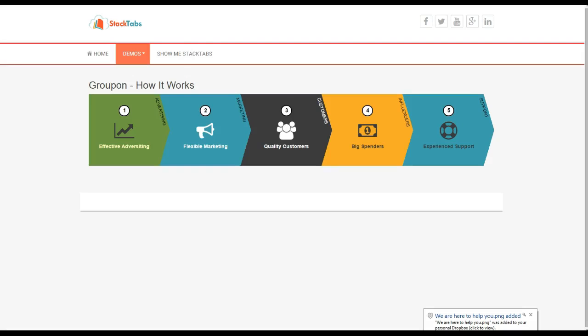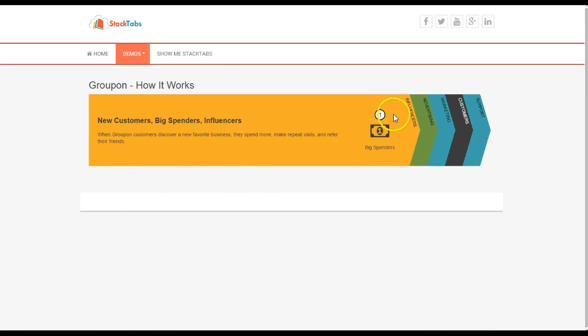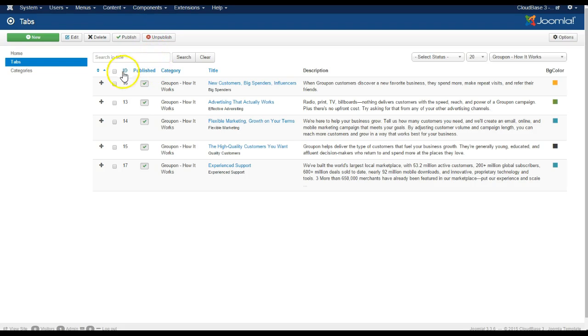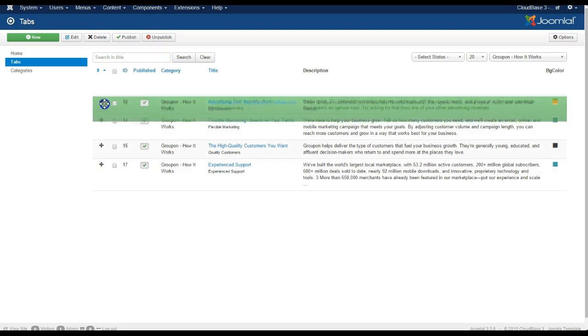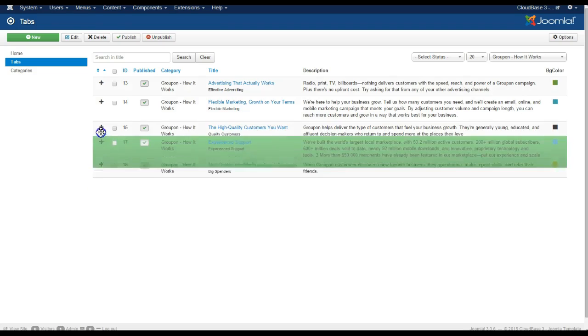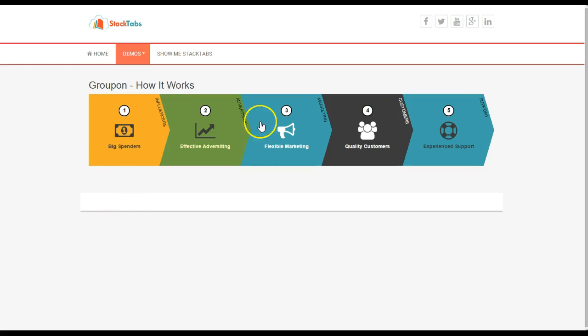Okay, now if I come back here and I refresh my page, now Big Spenders is here in the front, right there. And that's tab 1 now. So it's really easy to move your tabs around. So I can move it right back to position 4, and I could move experience support to position 2. And so now big spenders is going to be 4, experience support will be 2.